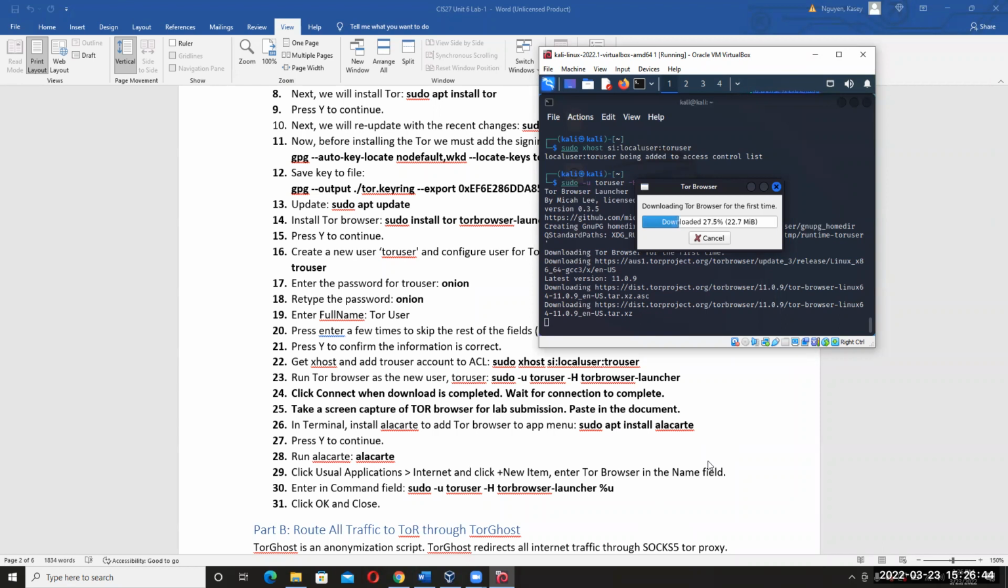So I'll fix some of the typos on this after class. This is Tor user, not trouser. And then you should see a purple button, right? Because that's the logo for Tor. After it's done, you're gonna click connect.